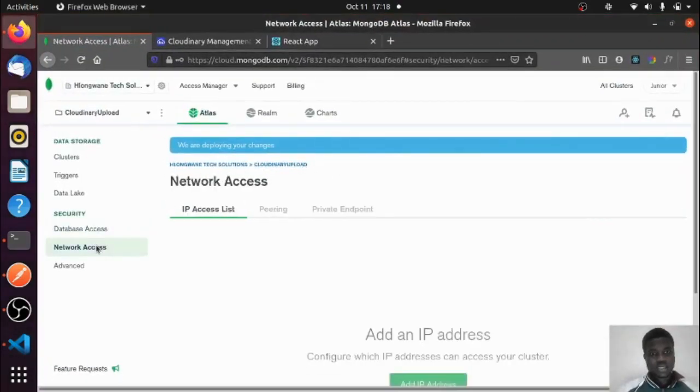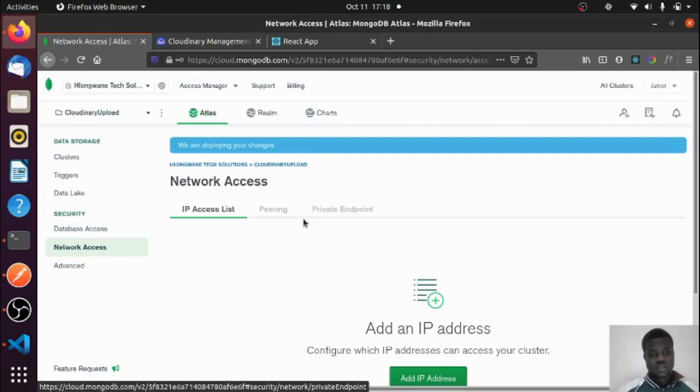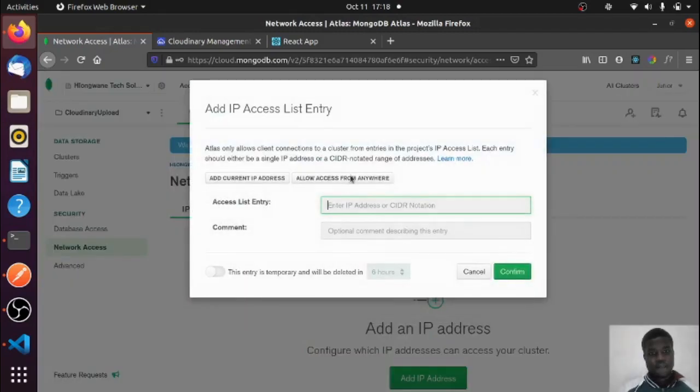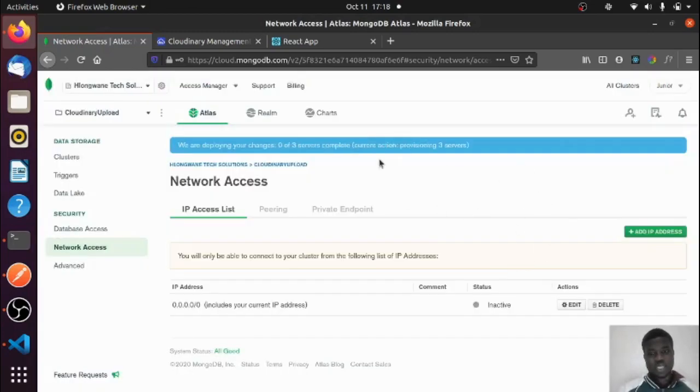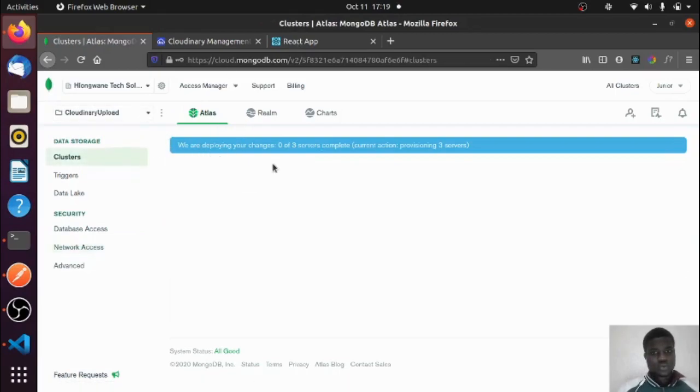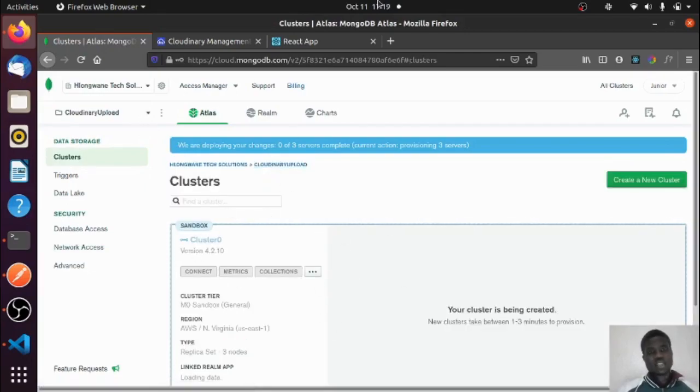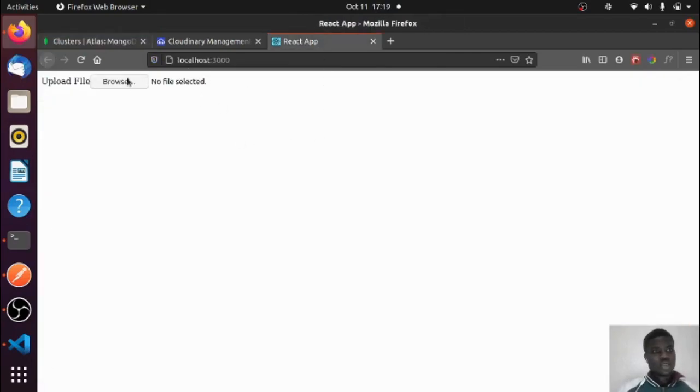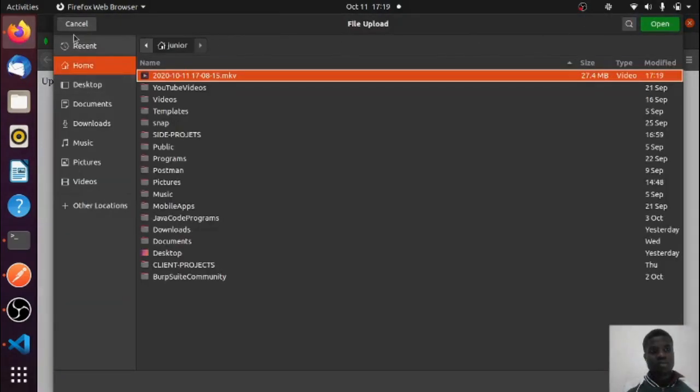And network access. There's no need to do a lot. Just allow all. That way I'm gonna delete this cluster. So we should be ready to connect to our database. Let's go back to the cluster. So it is still busy doing its thing. So yeah, we have this file upload that we can click, and then we'll upload a file that we want.